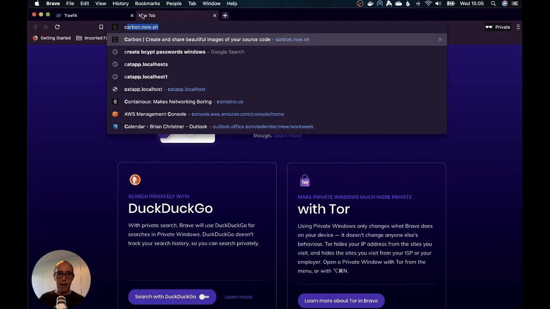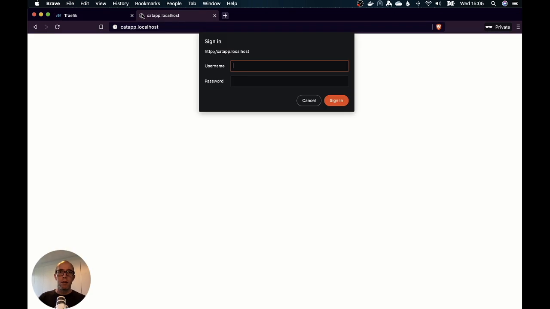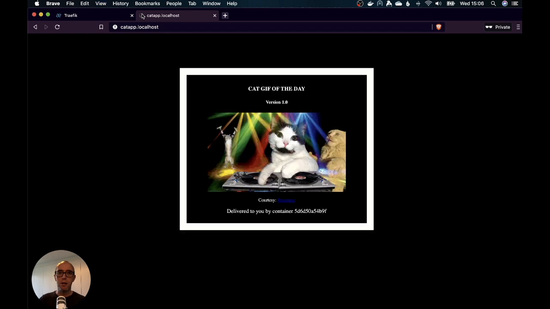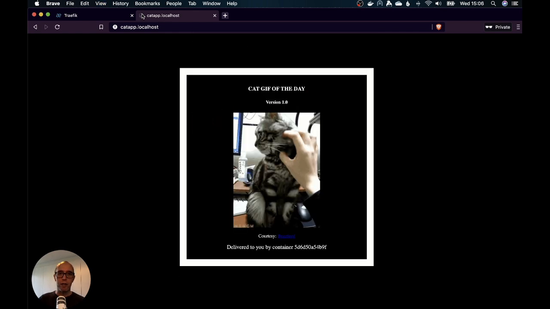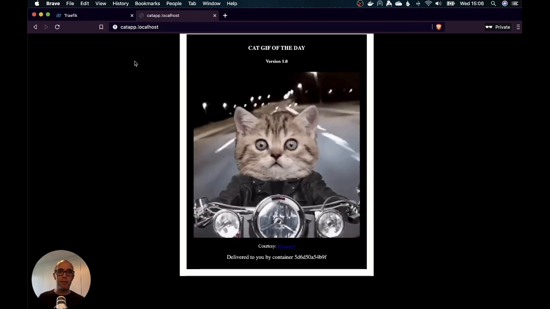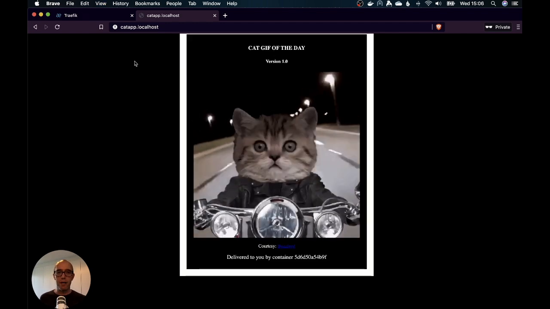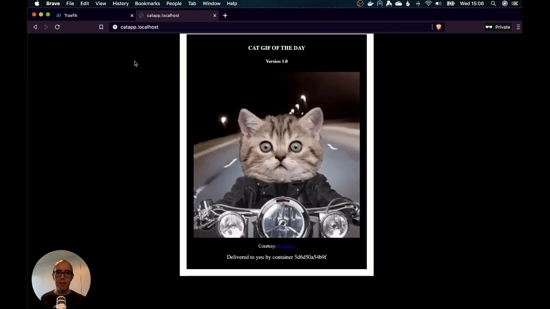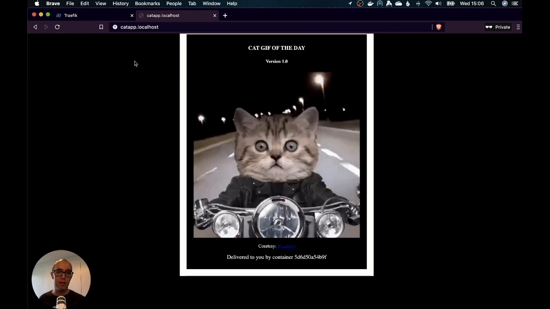Now, if we open up our catapp, we still have our BasicAuth installed, right? So we need to use the username Traefik and the password training. Go ahead and enter. And I'm just refreshing really quick. I don't know, it seems faster, but I am not doing any performance tests, but we know in the background that Traefik is indeed compressing the content, so I can just imagine it is a bit faster.